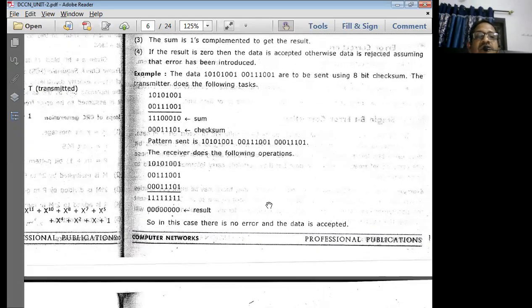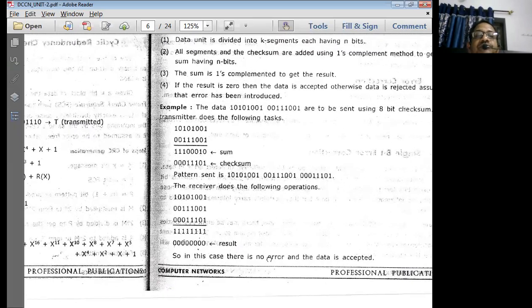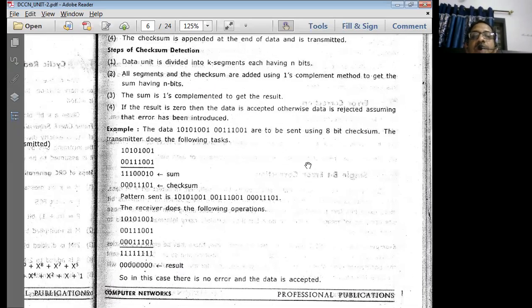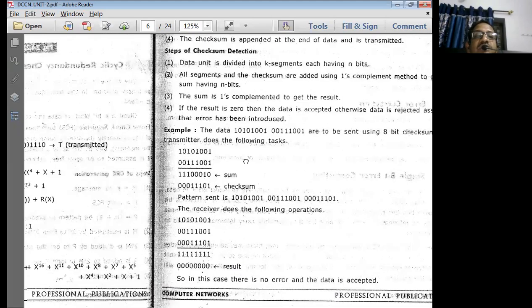Understanding by example is very easy for us to go with. Let us say the data bits are going to be this. This is 8 bits, 8 bits, total 16 bits. 16 bits are divided into 8 bits each, and are to be sent using an 8-bit checksum. So the transmitter does the following tasks.